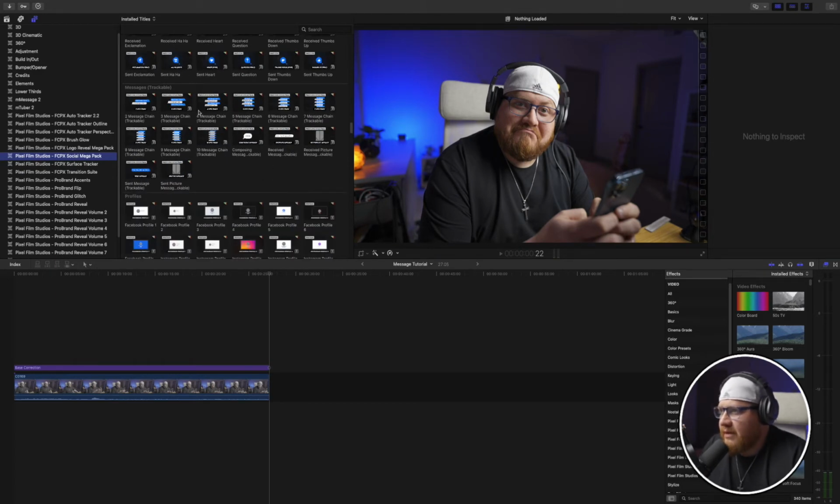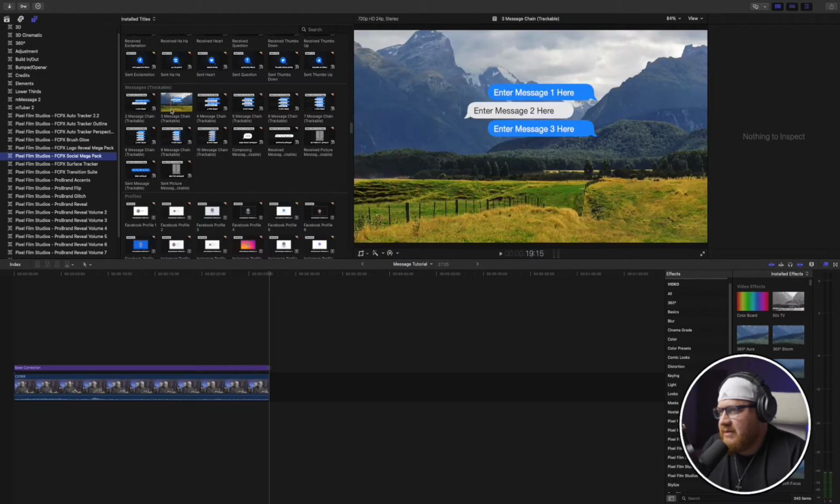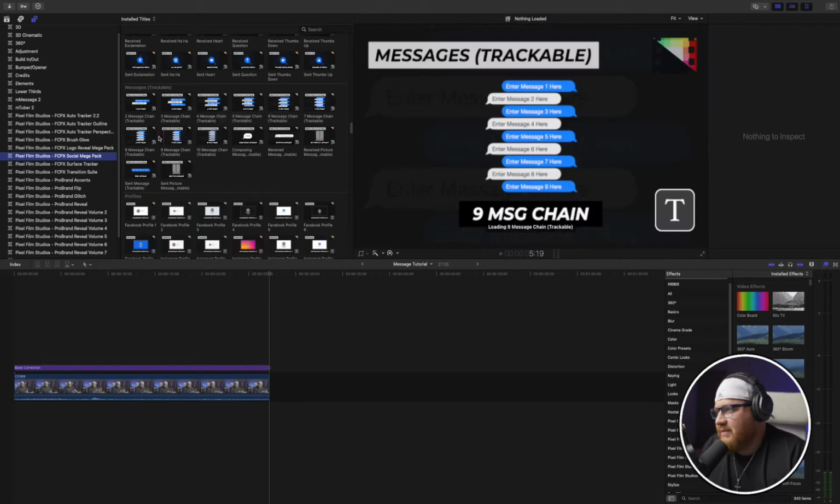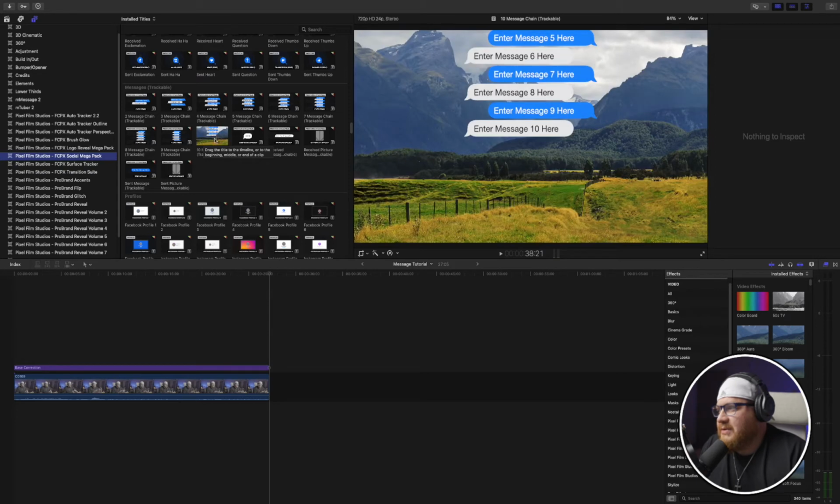What's nice is they have a couple of different threads depending on how many messages you're going to put together or tie together. In my particular instance, I used four, so I'm going to use this one right here. But if you had a six, seven, nine, or ten message chain, you can use this. The reason I like this particular one is, as the messages come through, they move up just like they would on your phone. It looks very smooth on the screen, and it looks very well put together.